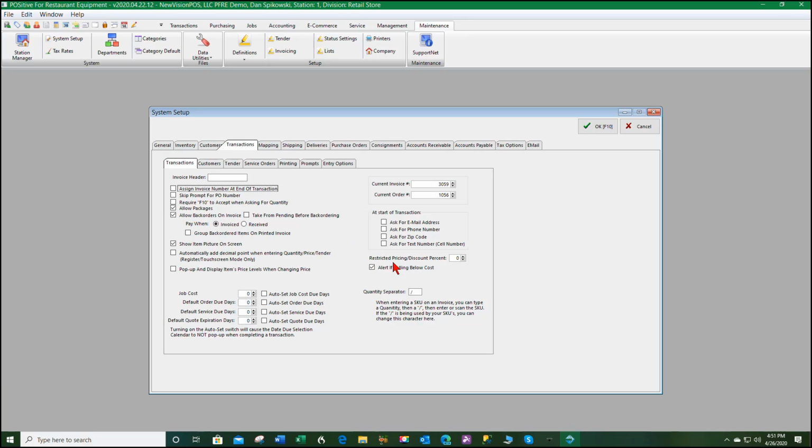We can restrict the pricing and the discount percent, so people who don't have the ability to change the sell price or the discount. We can put a percentage like 5% and say they can change the price up to 5%. Anything over that, a manager's got to come and approve it. And we want to be alerted if we try to sell below cost.